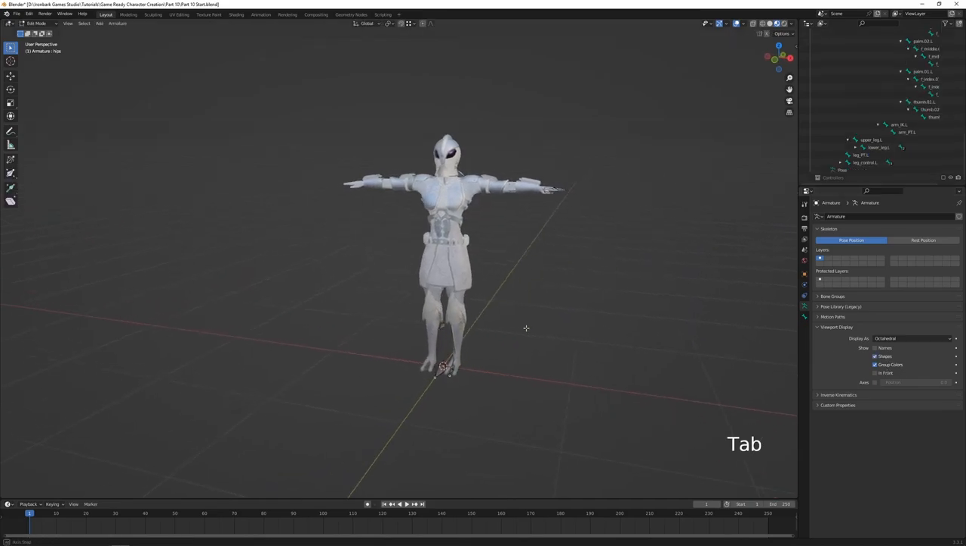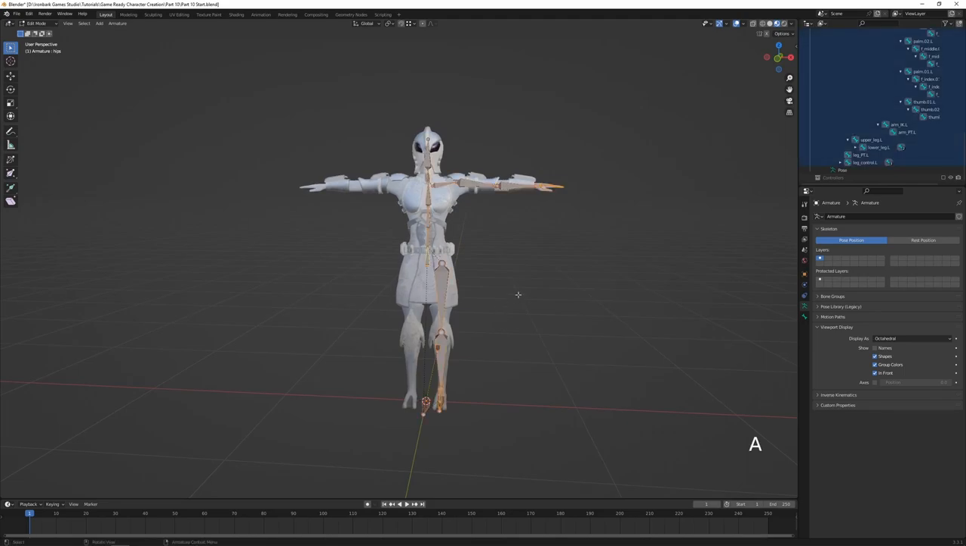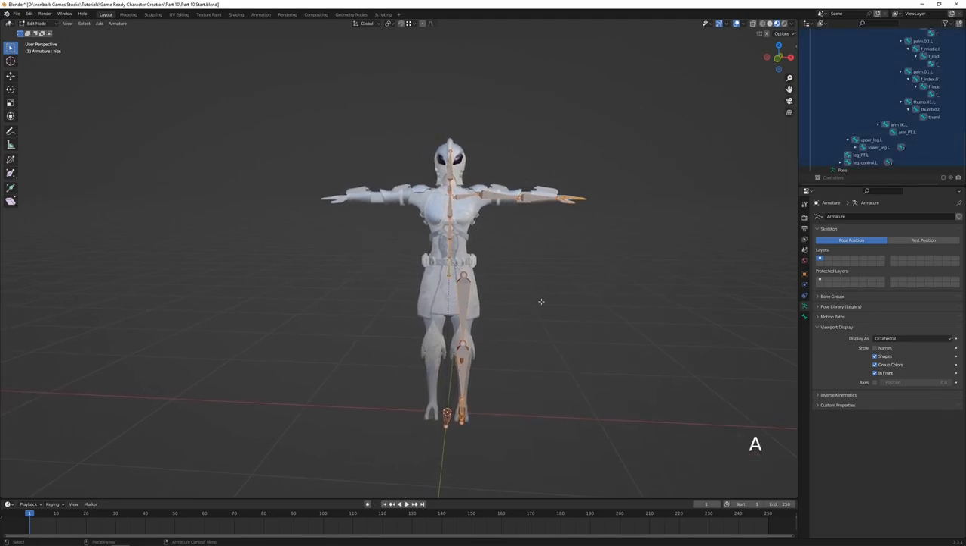So tab to go into edit mode, and I might just go in front so I can see through again. I'm going to press A to select all of the bones, and then I'm going to go to armature and select symmetrize. Assuming we've named everything correctly, this should all work perfectly fine.